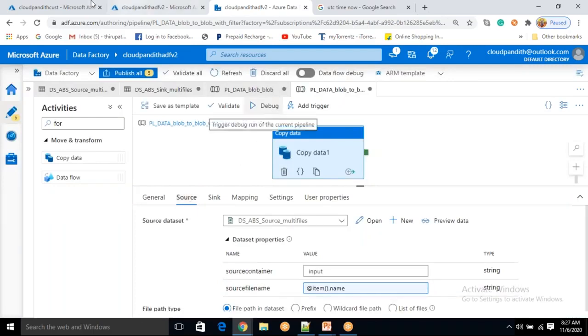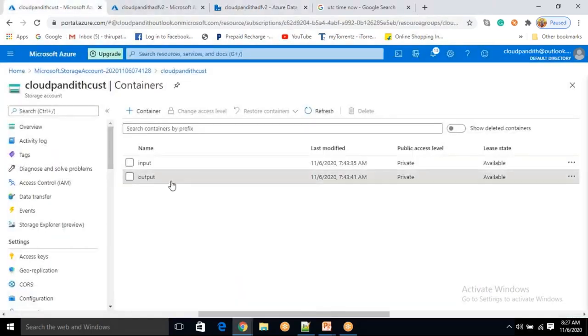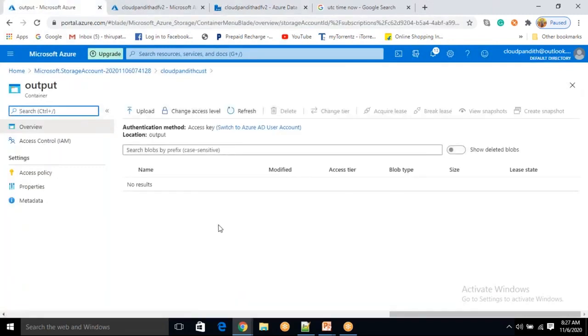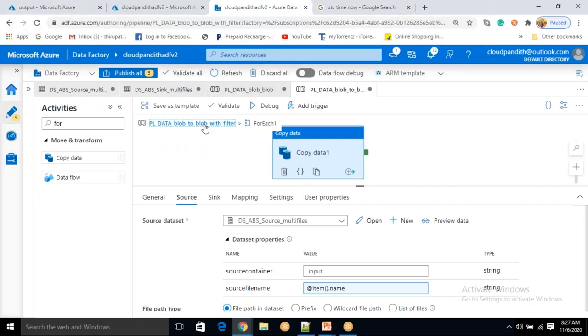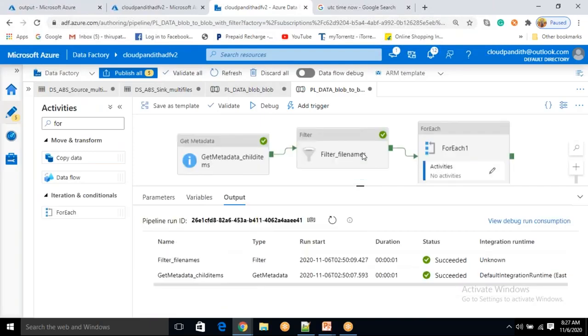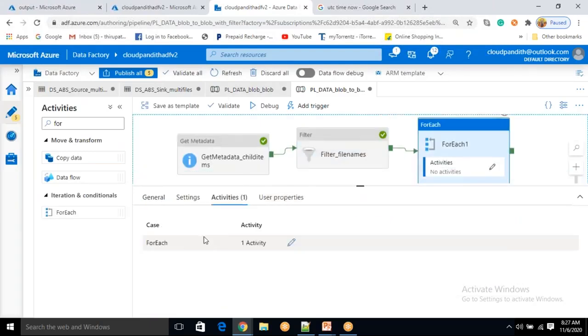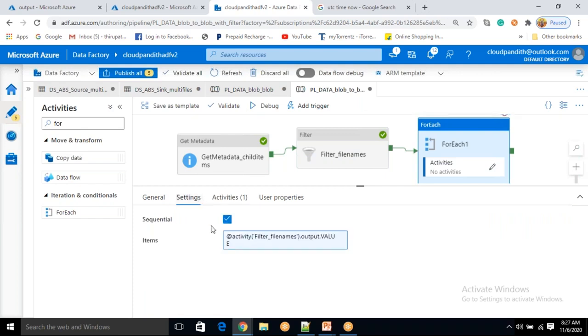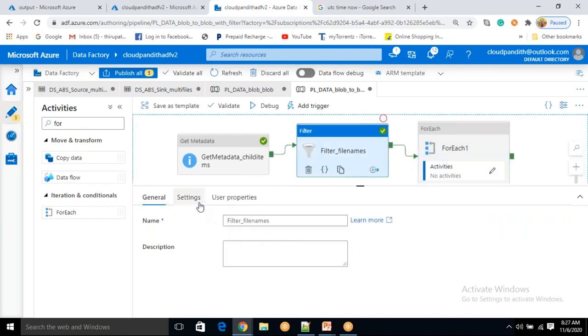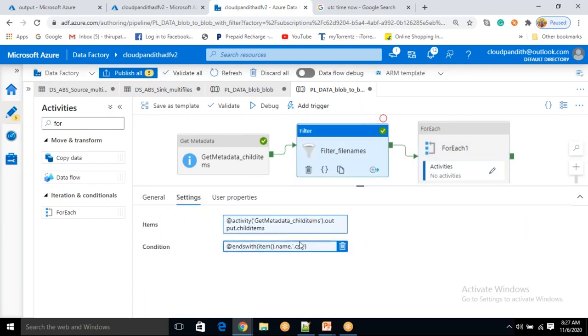Let's debug it now. Before you debug, let's verify whether you have any content in your output container or not. You don't have any data. Now go back to your filter and check what output you are expecting. In your filter, you can see the filter condition says ends with .csv, meaning all .csv files we should be able to move into a different container. Let's click debug now to see whether it is going to run or not.